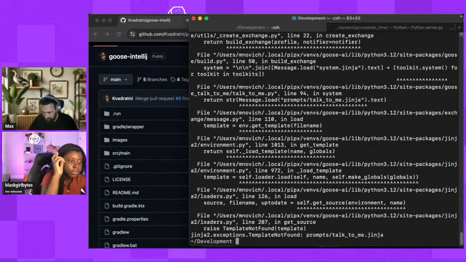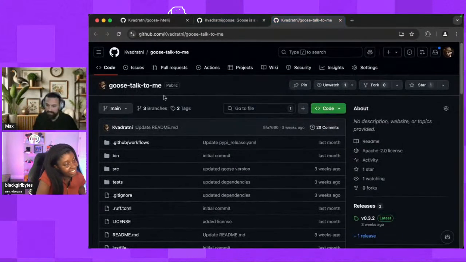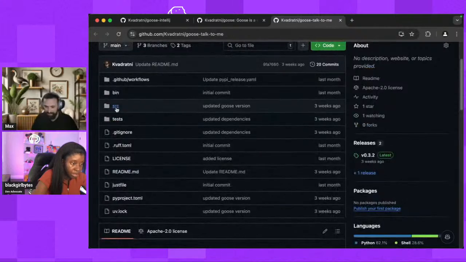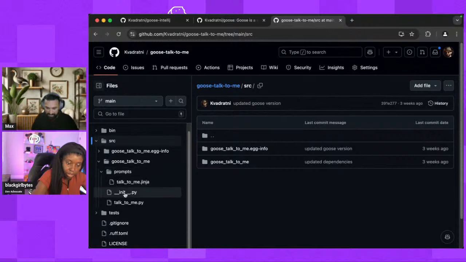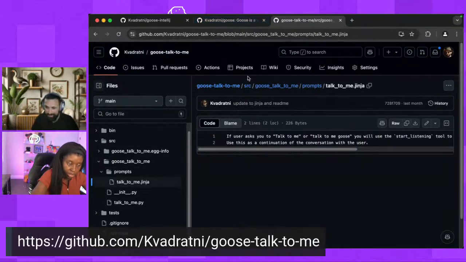Unfortunately, I won't be able to show you Talk to Me because it broke. But basically, I have built-in voice interaction, and it is available on GitHub as Goose Talk to Me. However, it is wonky, as you can see. I've updated Goose and now it doesn't work with the new Goose. Some things are broken, some things do work, and it can't find this profile for some reason, like this prompt, but it is there, as you can see.